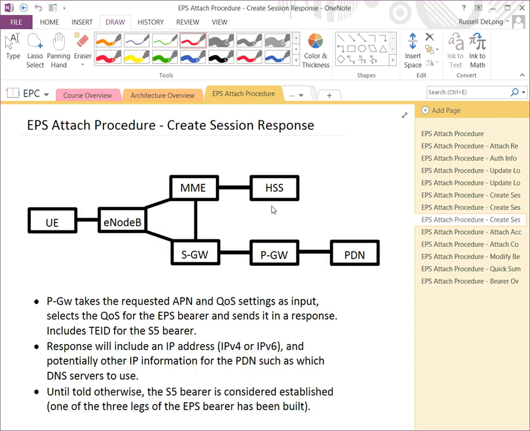So the PDN gateway gets this request for the session. He'll make note of the tunnel endpoint ID and everything else. He will look at the requested APN and QoS settings that have been requested for this bearer, and he will respond with what it will actually get. He'll at this point issue an IP address for the subscriber. This could be IPv4 or IPv6. So really, he is the IP gateway of the subscriber.